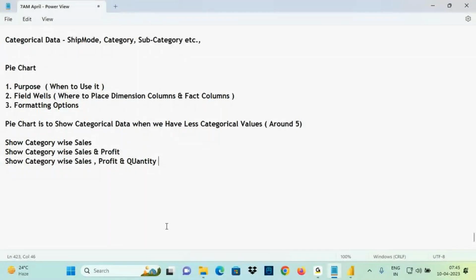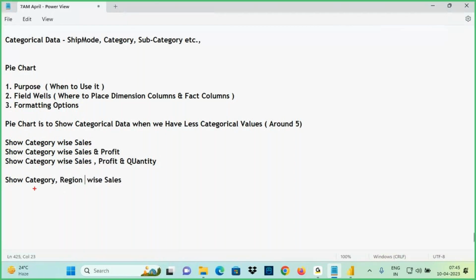You'll understand. For now we understand how to build this. Now I want to create a visual to show category wise, region wise sales. In the pie chart this time I need to show category, region, sales. Category is what type of column? Region is what type of column? Dimension. Sales is what column? Fact. This time two dimension columns and what?